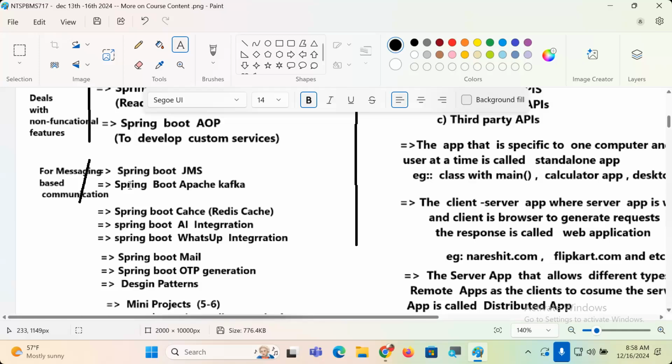If that messaging is happening between software applications, not between people. People messaging, WhatsApp is there. Between software applications, software components, you want messaging-based communication. Then we need this messaging module. Number one, JMS, Java Messaging Service. Number two, Kafka. That is also for messaging. Kafka is the latest, JMS is a bit old. Clear, my dear?